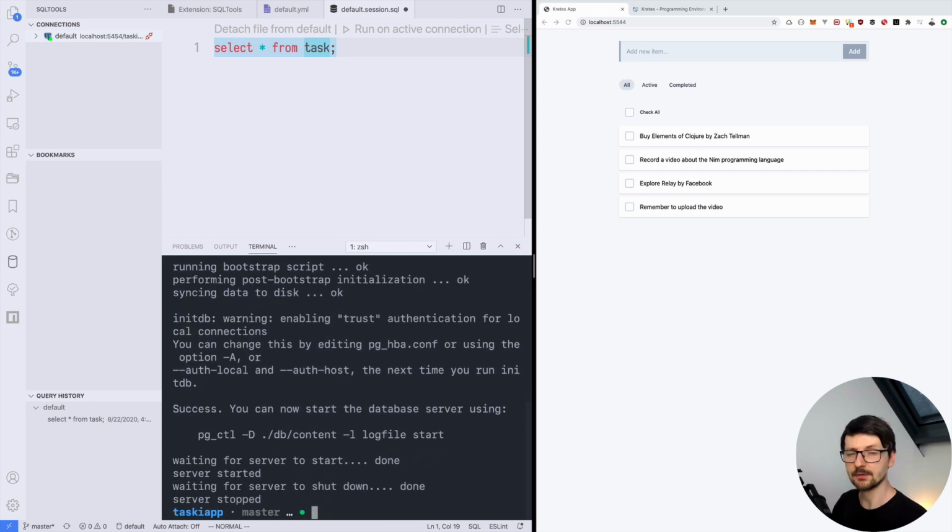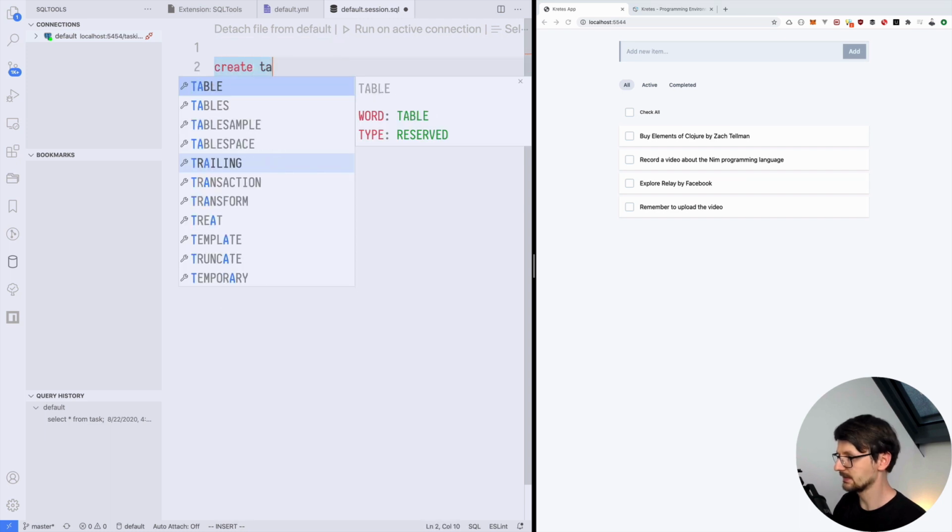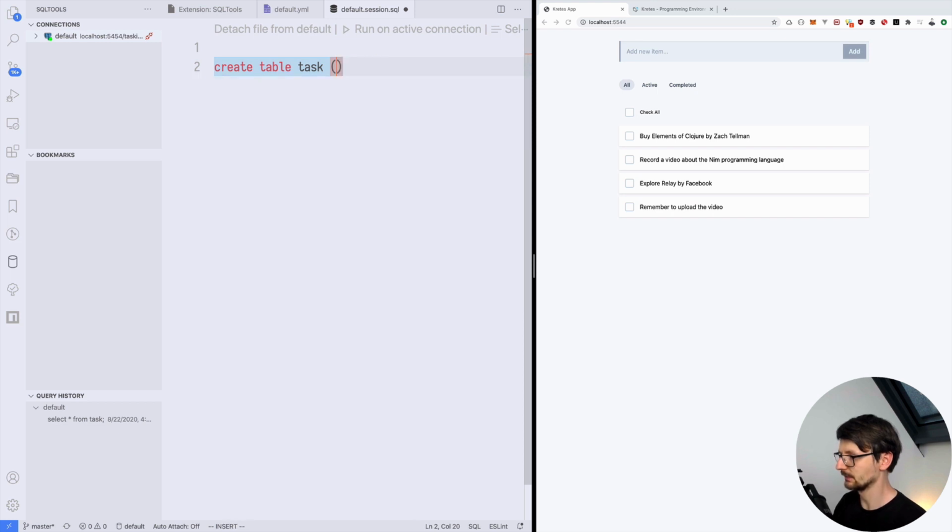This is something which is done automatically when you are creating a new application in Kretes. But we are doing that just to show how we can create a table and insert data once again, but this time using VS Code instead of the command line. So once we have that, in this file we can create a table as we did before, and let's call it task. And as you can see, I have some kind of autocompletion here, and let's say text and done boolean as we did before, and let's insert the data. I will just copy paste what we did two episodes ago.